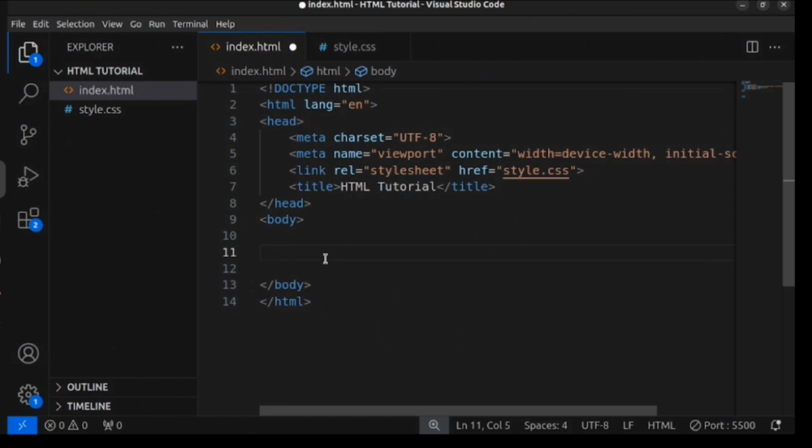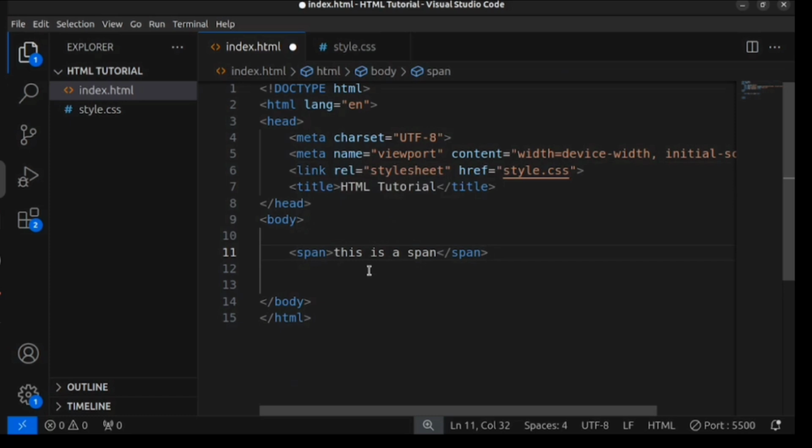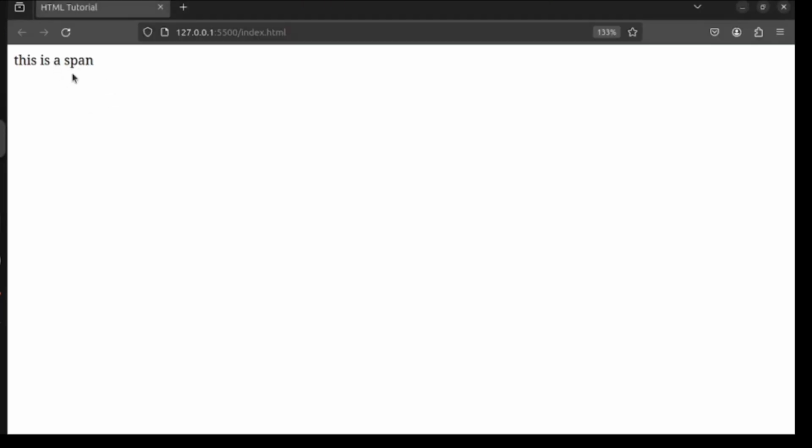We are going to see some examples now. So first, I'm going to paste this here, and this is a span tag, which says this is a span. And the span tag in HTML is considered an inline element. So I'm just going to save this and I'll preview on the browser. And you can see this is a span.